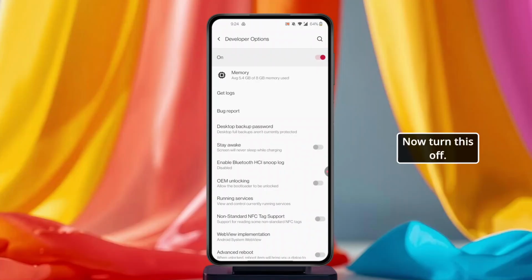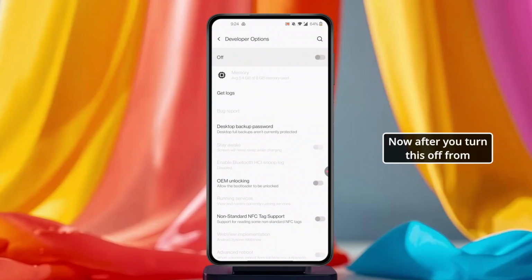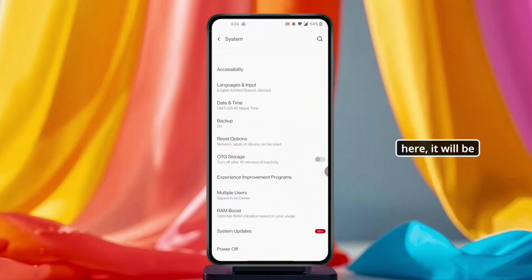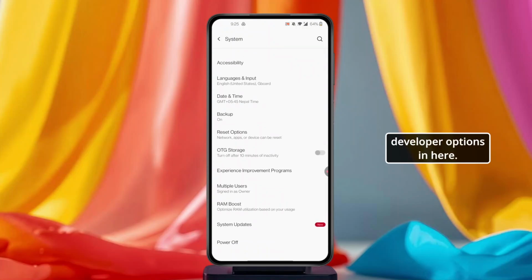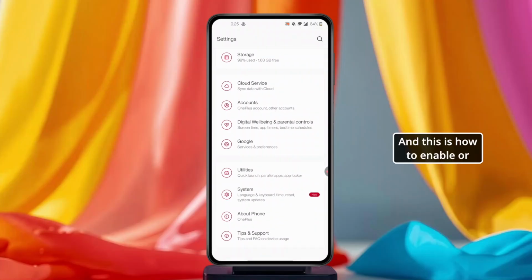Now turn this off. Simply click on the toggle at the top and turn this off. Make sure the circle is on the left side. Now after you turn this off from here, it will be removed from System as well. You won't be able to see developer options in here. That means it's disabled. And this is how to enable or disable developer options on any Android.